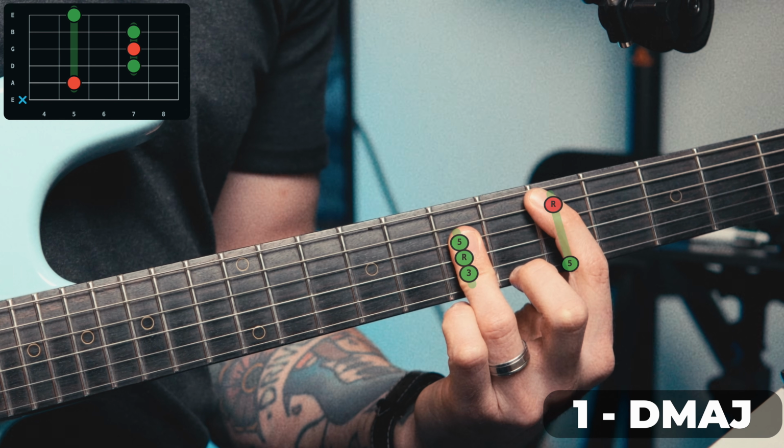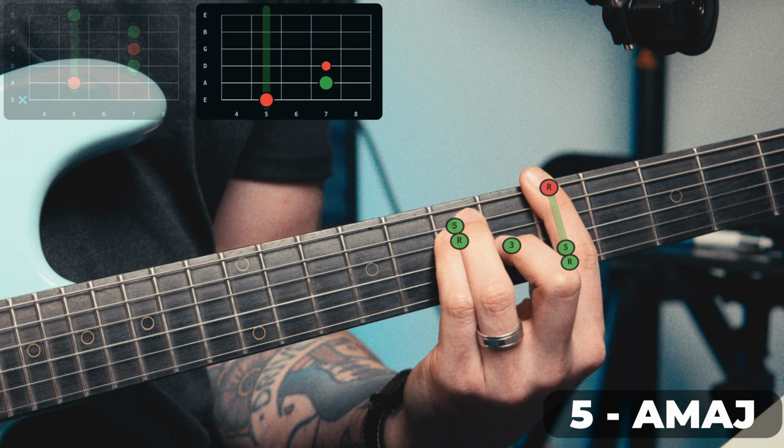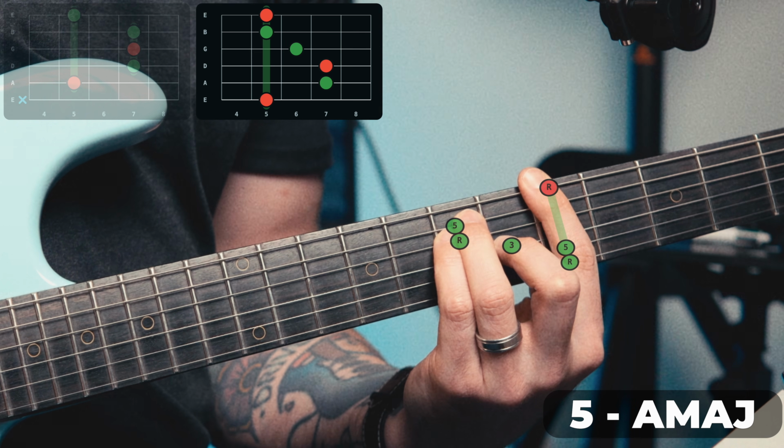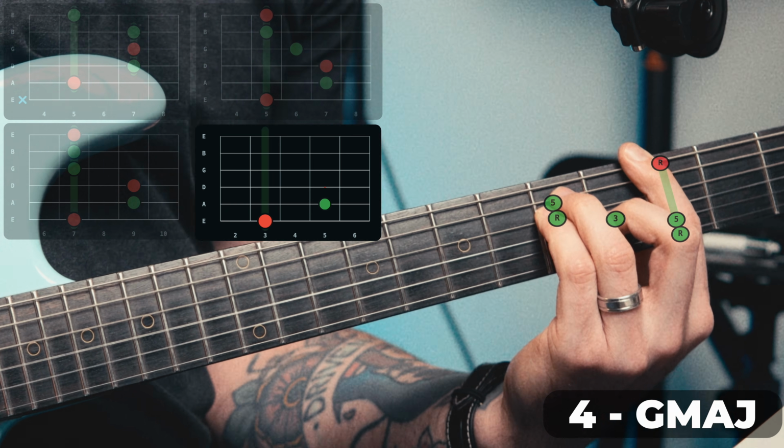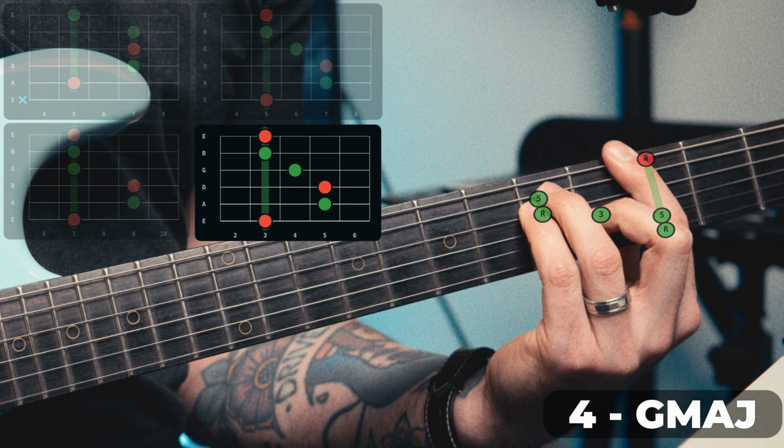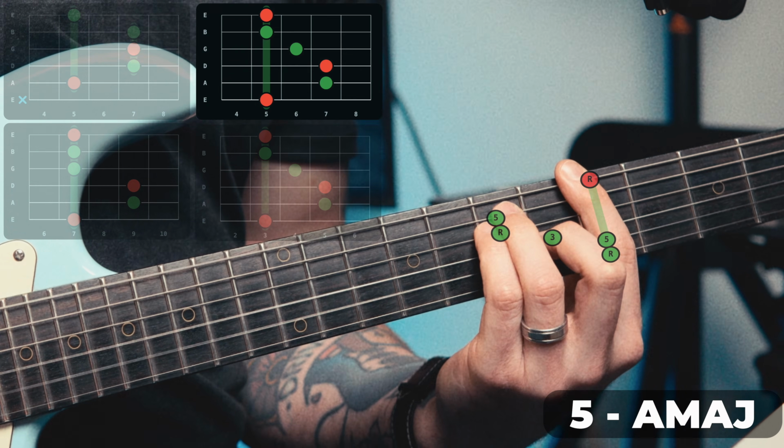Now that's all 4 shapes, so let's put the system to work. So we're going to take a 1, 5, 6, 4 in the key of D major. So we have a D major, which is the 5th fret on the A string, A major, which is the 5th fret on the E string, then B minor, which would be 7th fret on the E string, then G major, which would be 3rd fret on the E string. So these are our 4 chords.